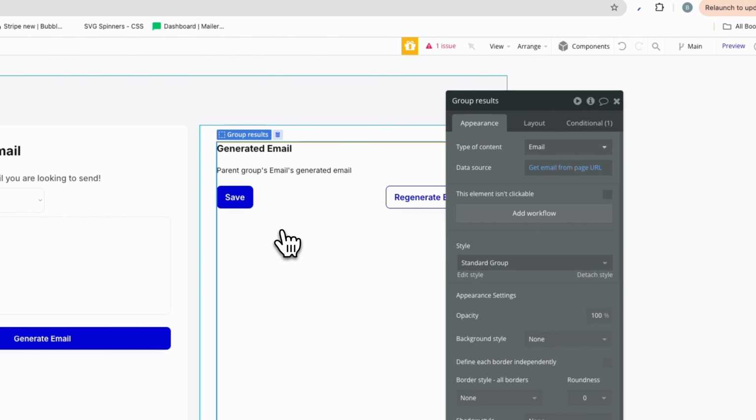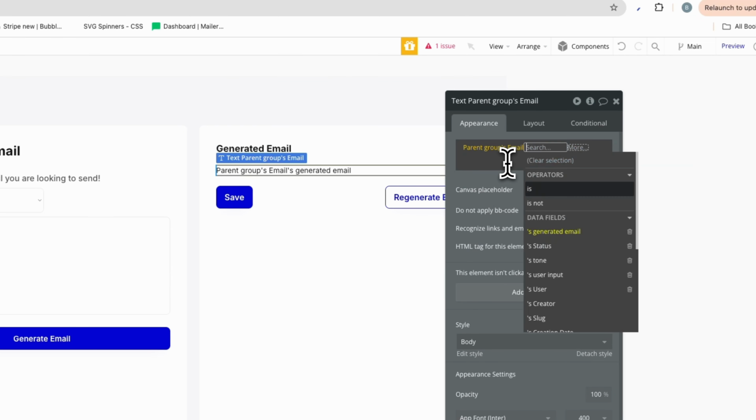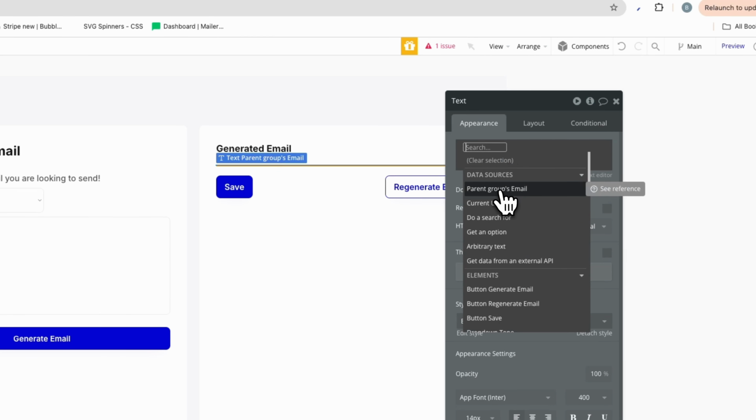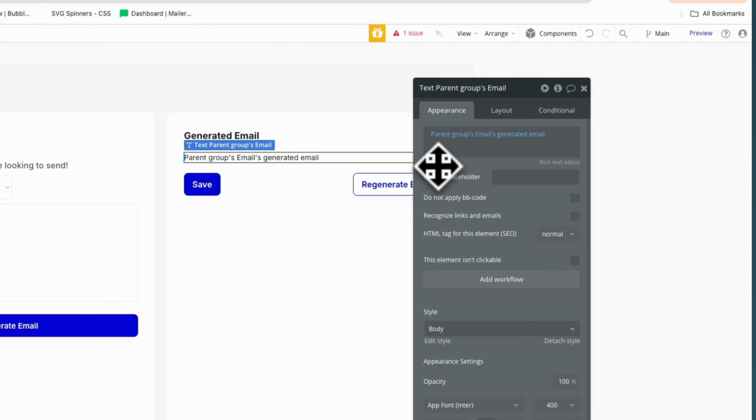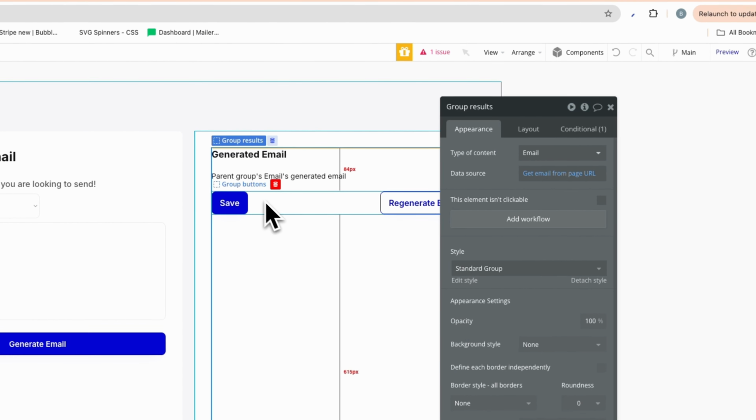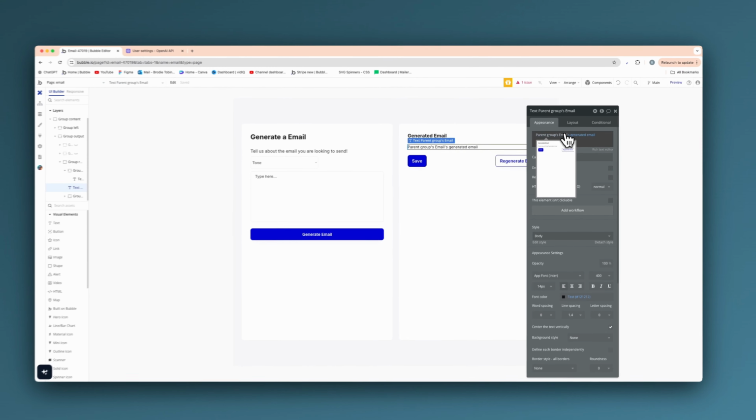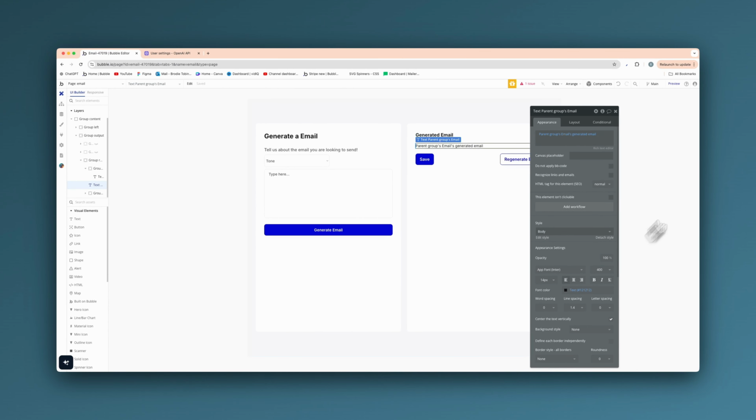All right, now we only need to add in here. So I have some text in here. This is the static text generated email, and this is the text that we really only need. So I'm going to delete that also, and we're going to say parent group's email's generated email, just like that. So what will happen is this email will generate. This will resolve to the actual generated text from OpenAI, and it will display our image here. So let's give this a preview and see how we go and see if there's any issues we need to fix.